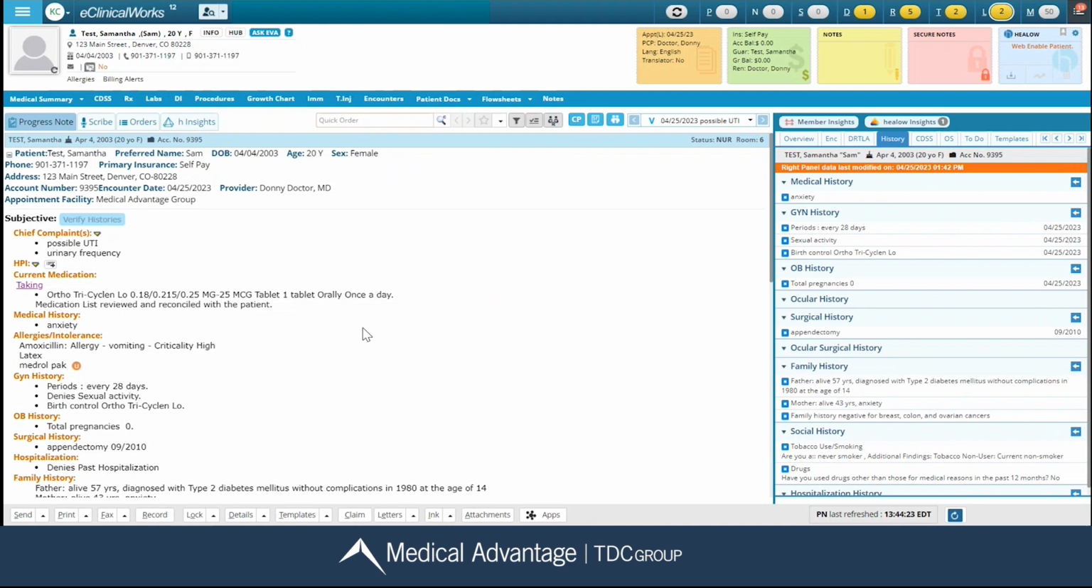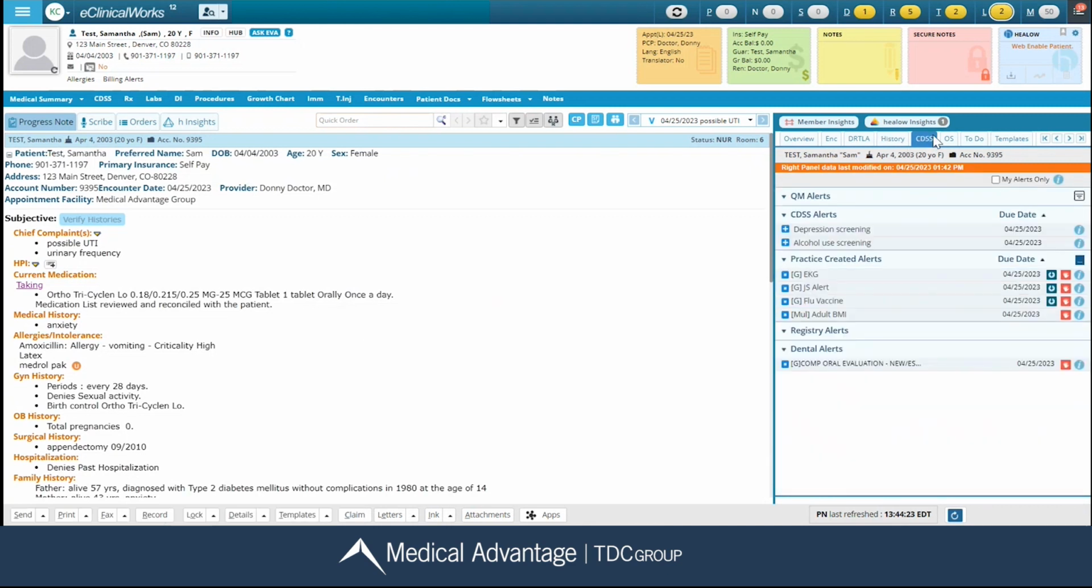Your CDSS tab, this is where your clinical decision support system lives. So, any alerts that you have in for your patient, so you can see here like depression screening. I didn't do a depression screening for my patient. It's letting me know that it's due, as well as that alcohol screening. Because I didn't complete it, it's still listed here. Once these items have been completed, they will automatically fall off of this list.